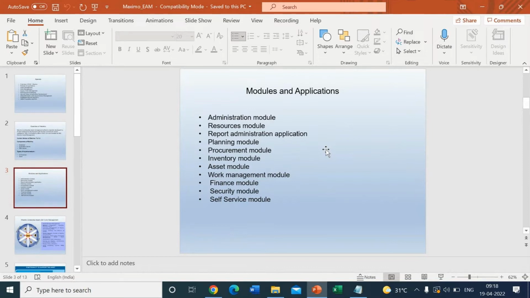So: administration module, resources module, report administration module, planning module, procurement module, inventory module, asset module, work management, finance, security, self-service. Again, each module will have multiple applications, each an independent application. I'll not be covering all the independent applications, but I'll be covering the major applications and how they have implications to other applications.